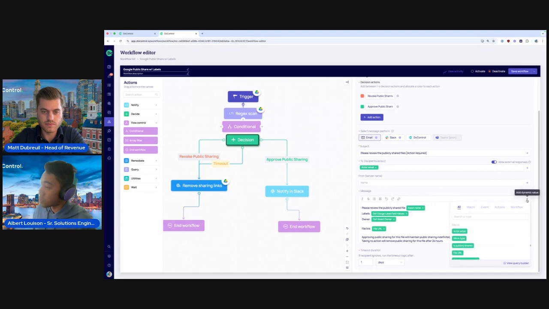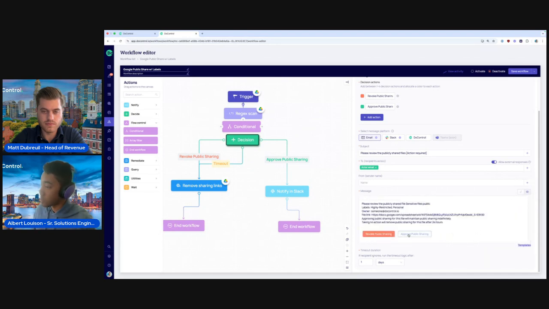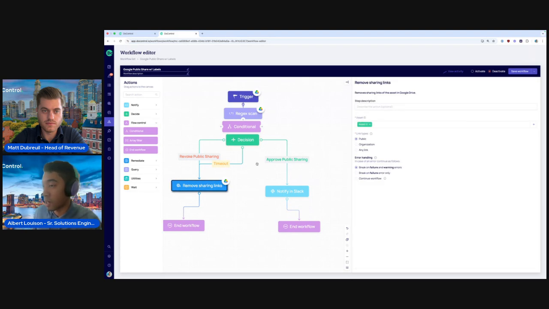So Do Control is able to do all of that dynamically, and of course, give you now the buttons to actually perform the decision, to actually say which way do you want this decision to go. If they hit revoke, then we're going to go down the revoke path, and we're actually going to remove the public sharing link to the file automatically. You don't have to interface with the Do Control platform at all. You just hit the button in Slack or in your email.